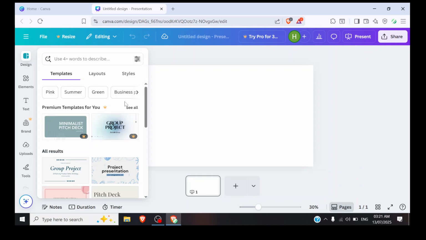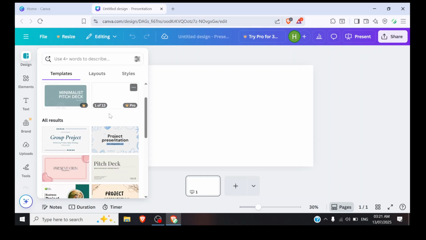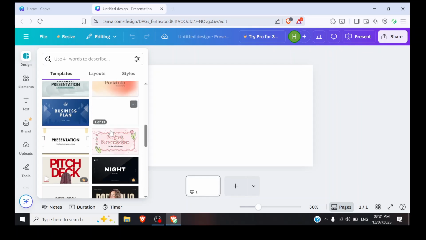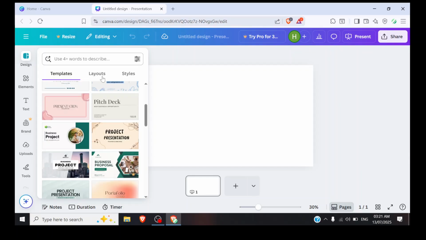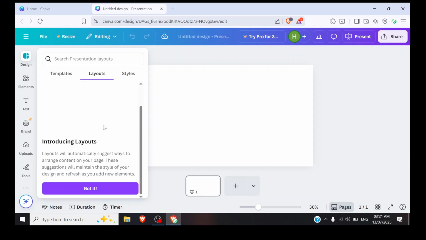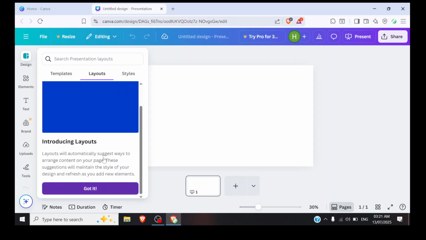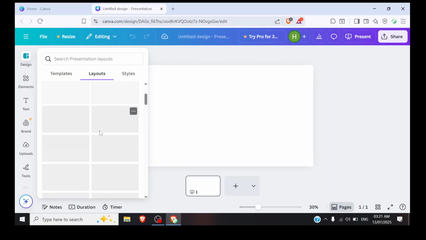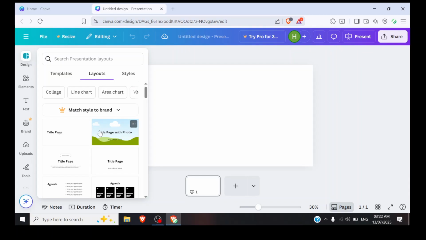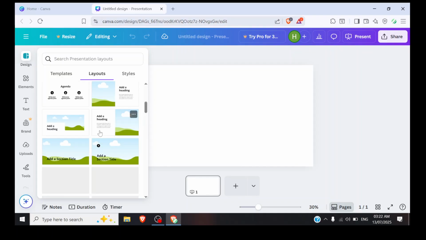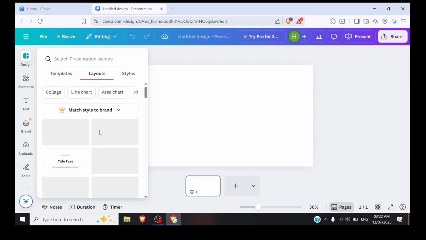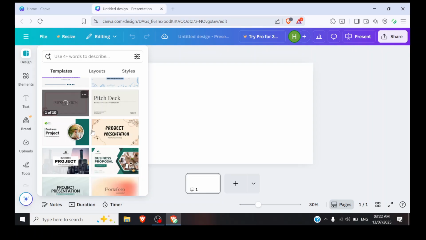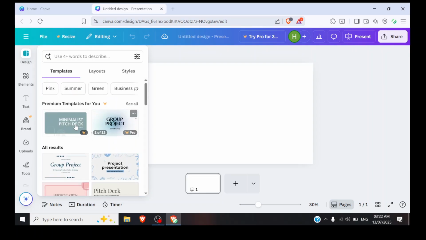And now you can either pick a template from designs that Canva offers, which is super easy, or you can start from scratch using this layout option. There are so many options. You just use whatever you want, but you have to keep in mind that if you see any crown icon on a template or any layout, those require Canva Pro, which means it is paid. So pick what works best for you.